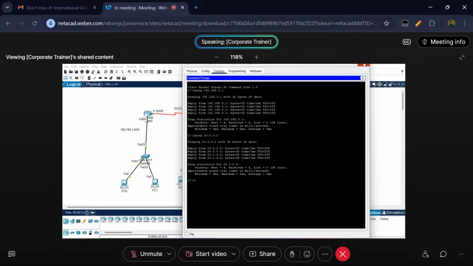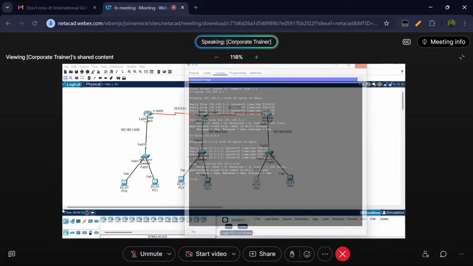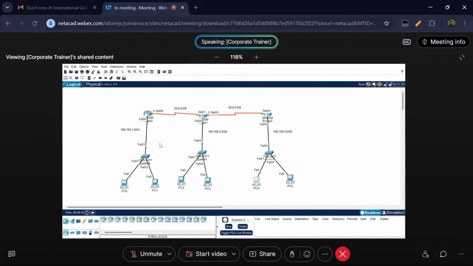For the indirect connections we require a routing protocol. In the last class we saw EIGRP, Enhanced Interior Gateway Routing Protocol. Today we'll see the Open Shortest Path First protocol, that is called OSPF.